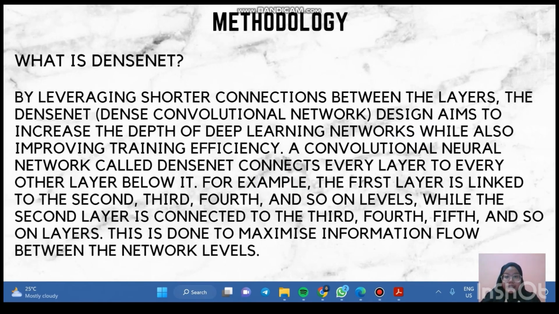So our second model choice is DenseNet. By leveraging shorter connections between the layers, the DenseNet, or dense convolutional network design, aims to increase the depth of deep learning networks while also improving training efficiency. A convolutional neural network called DenseNet connects every layer to every other layer below it. For example, the first layer is linked to the second, third, fourth, and so on levels, while the second layer is connected to third, fourth, fifth, and so on layers. This is done to maximize the information flow between the network levels.